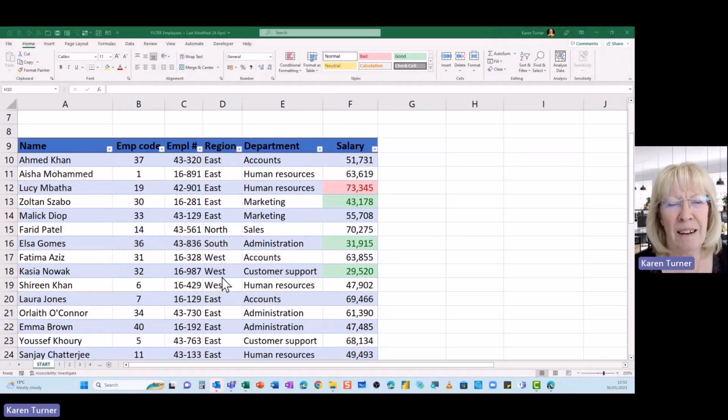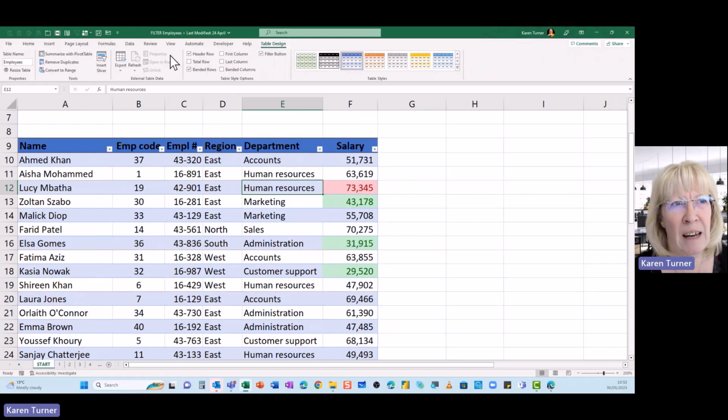So I've got a data set here, which is about employees and what the salary is. If I take part of that table, up here you see I've now got the table design ribbon. You can see I've called it employees. I can either take an array of the whole of this data set, this whole table, or I can choose just to select something from one particular column.